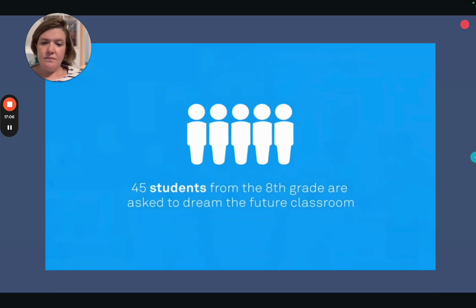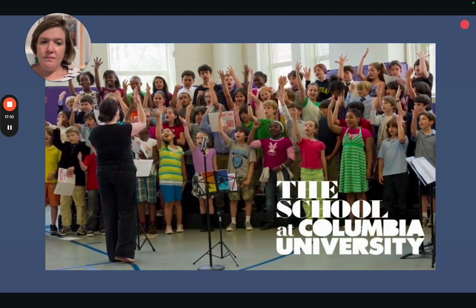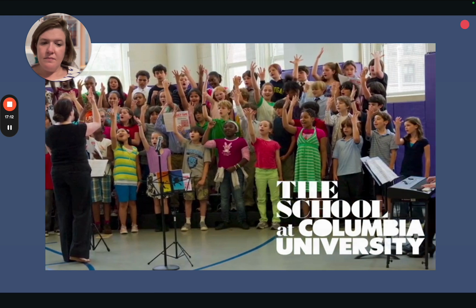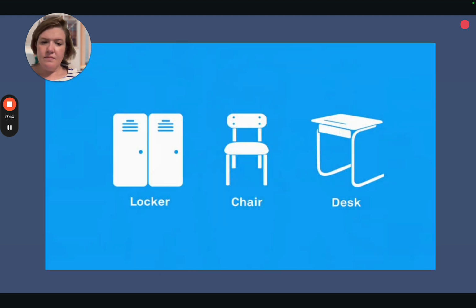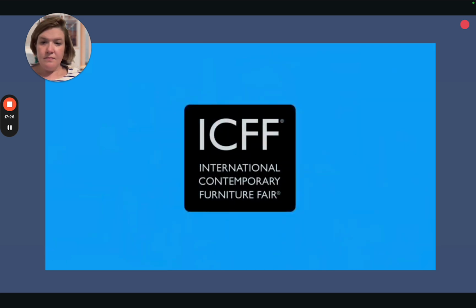Working with one of the most diverse schools in New York City, the school at Columbia University, we've asked them to really dream the future classroom, focusing on the basic items such as the locker, the chair, and the desk. We've asked them to really walk us through their design process from research to ideation all the way through product launch, which they will be a part of at ICFF later on this year.